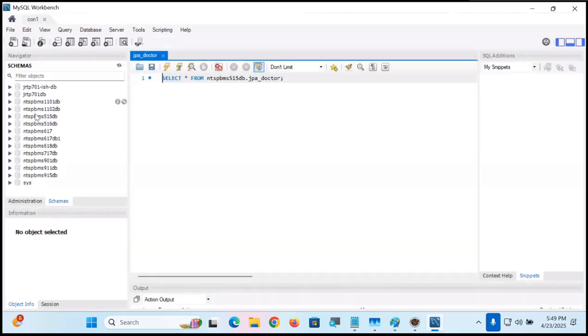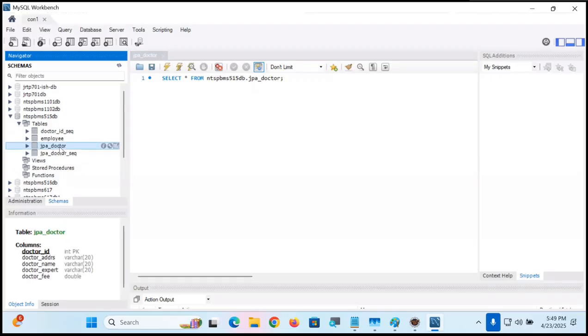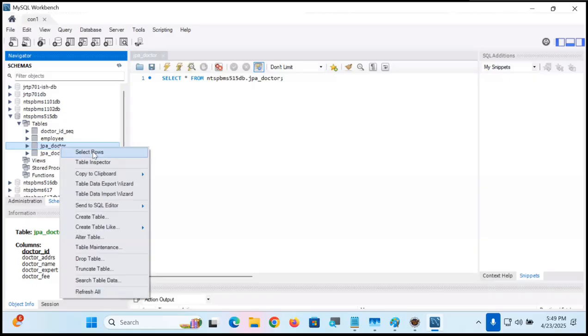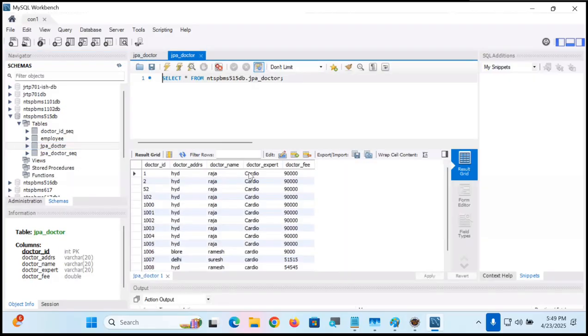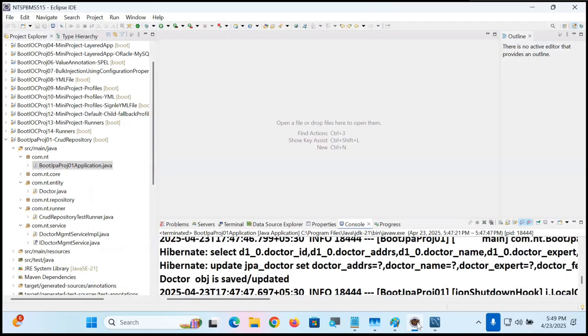Okay, let's see this. 515 DB. Tables, JPA underscore doctor. Select rows. 1009, 1006. Bangalore, Ramesh, Cardio, 9000. Changed or not, guys?